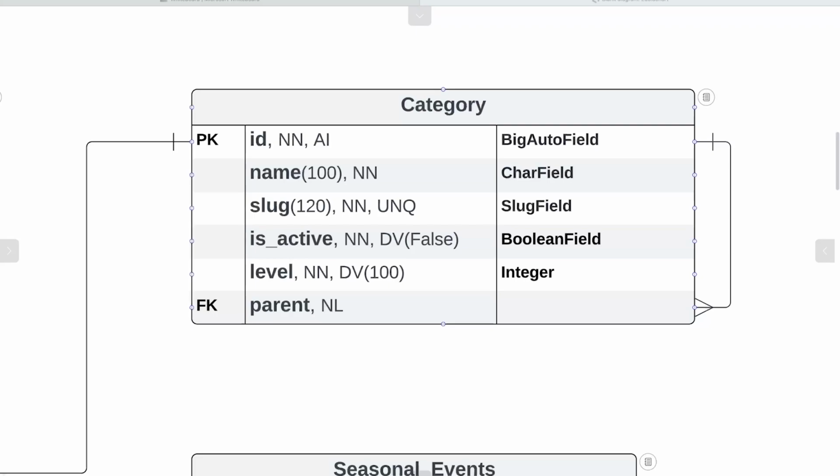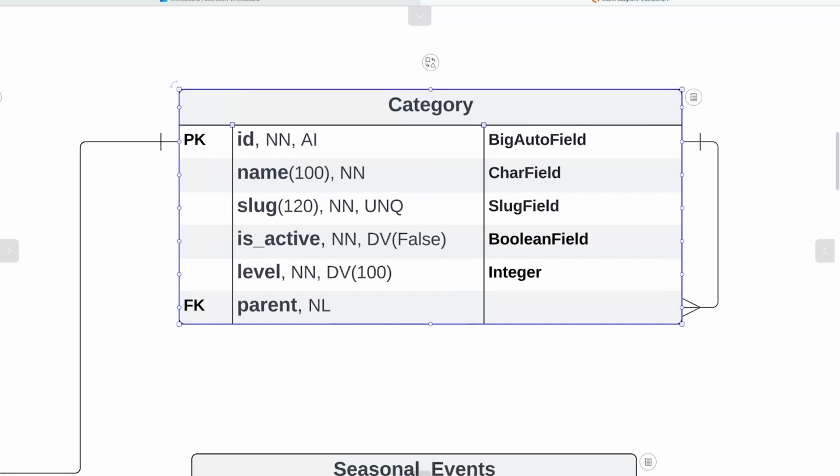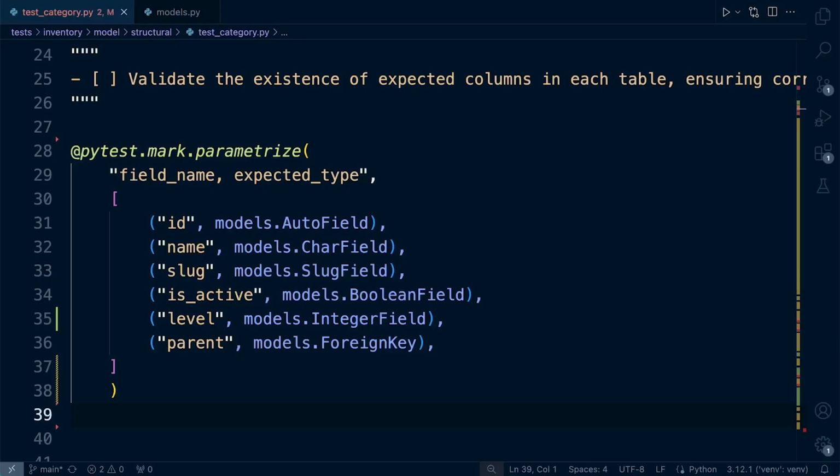So we have ID, name, slug, is active, level, parent, and we have then the field types. Obviously, the parent field type here is going to be a foreign key field. That hasn't been specified here, but that's what it's going to be. So let's go ahead and implement that now in our test. Having followed the design, I've now included all the field names and field types.